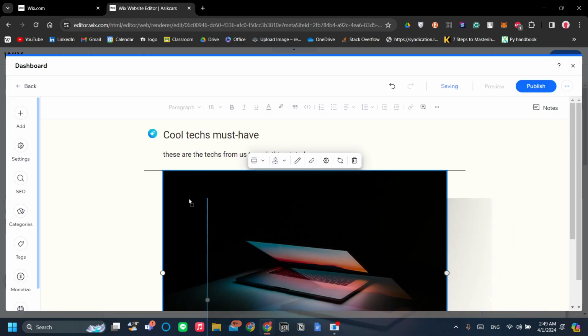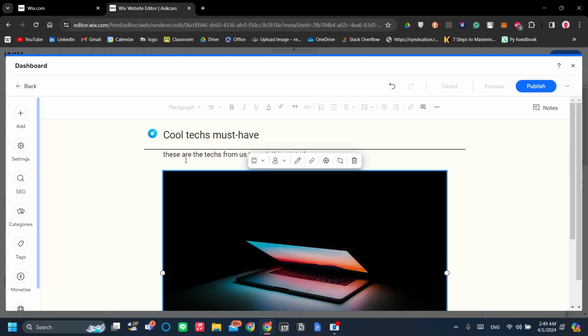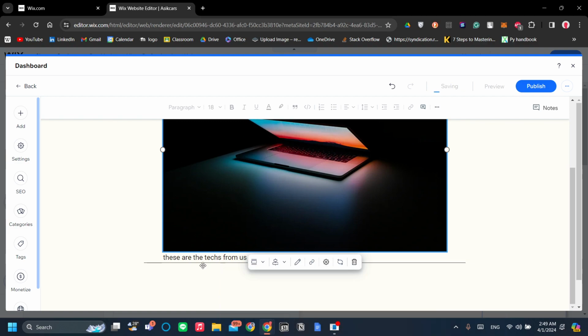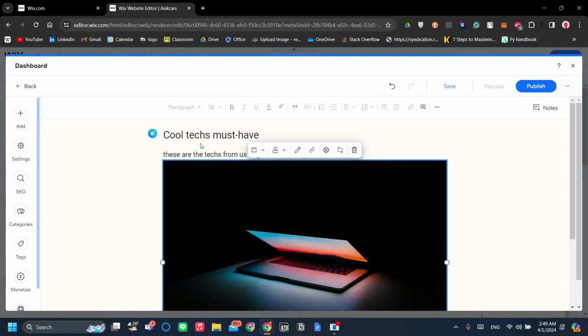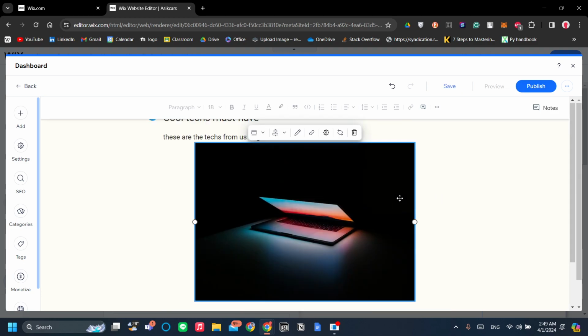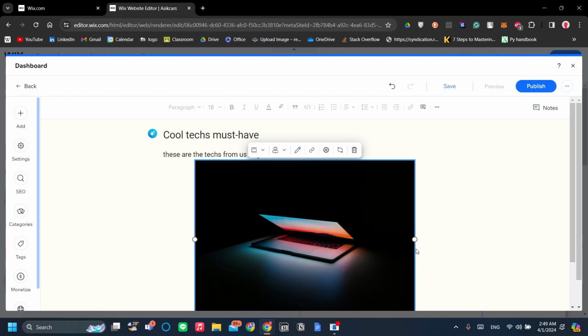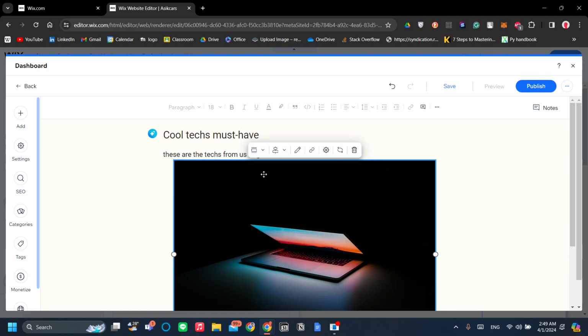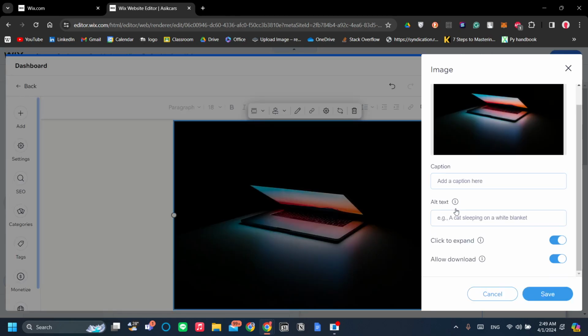Now, to move around the image, it's as simple as clicking and dragging it, just like in other popular word processing apps. And you can also resize them by clicking on the left and right circle over here. You can change their size, change their alignment to the left, center, or right. You can make them full length. And under the settings here, you can also add a caption or an alt text.